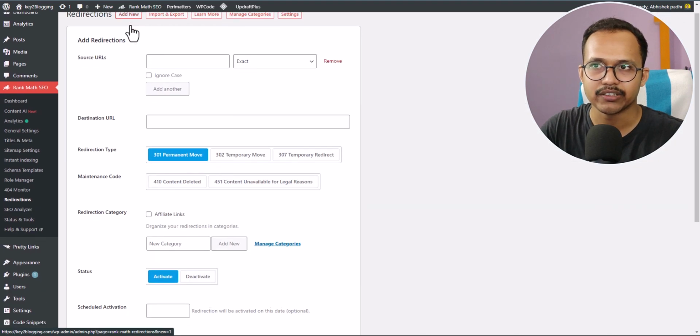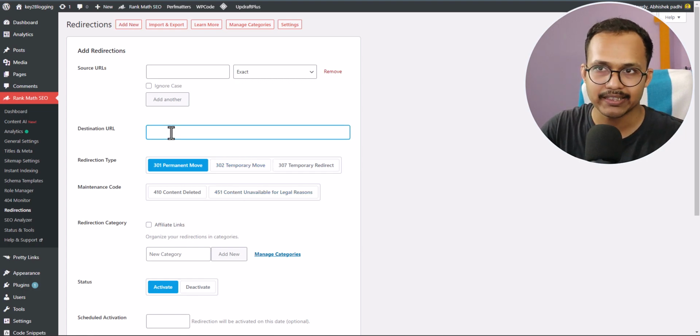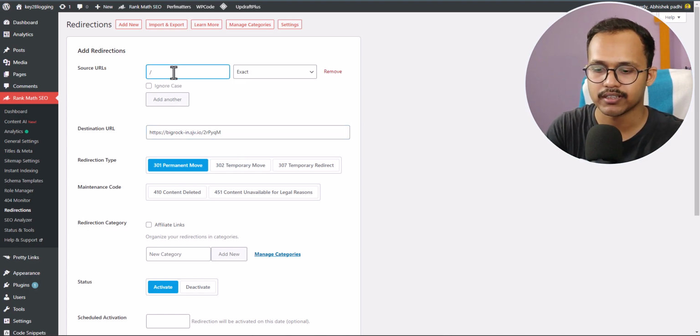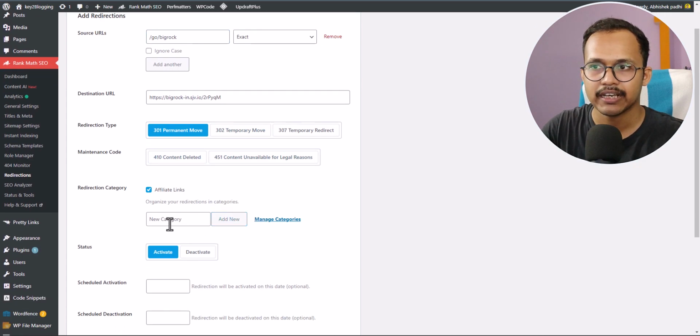Now I will click on add new here, and here you can see more options in the pro version, like a redirection category, and you will see an affiliate link here. Let me add the destination URL of BigRock here, and I will add the source URL like /go/BigRock, and I can set the redirection category to affiliate link, and I can add a category here in the redirection. I will add this like hosting. All of my hosting affiliate links will be added here in this category. I will click on add new.